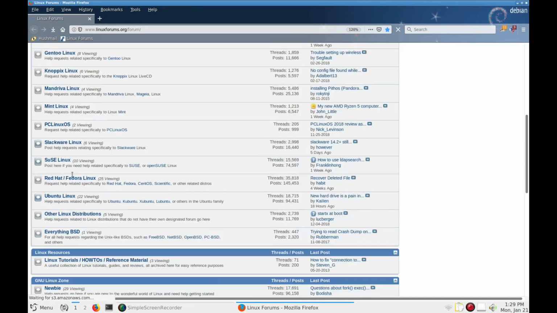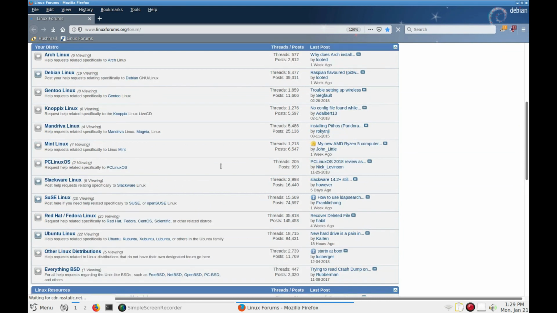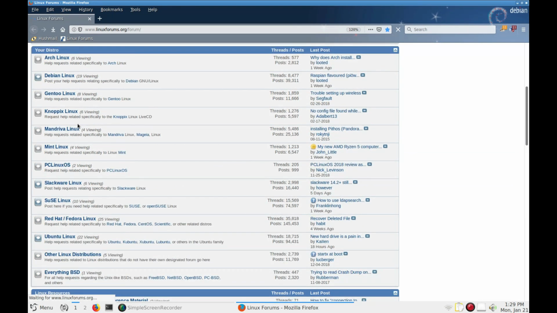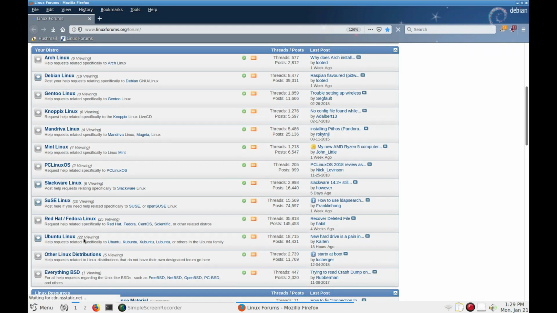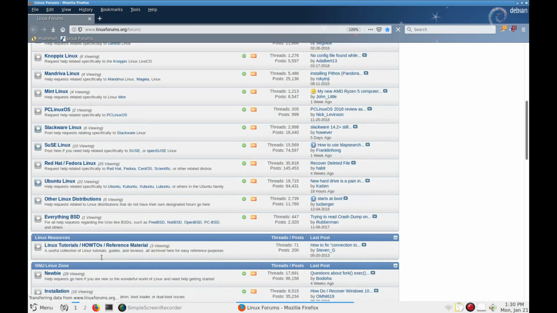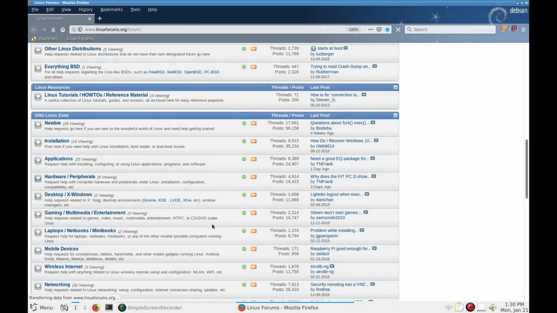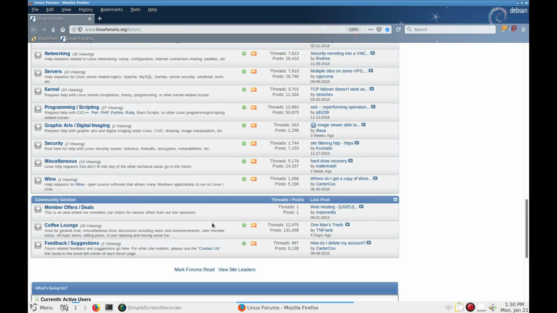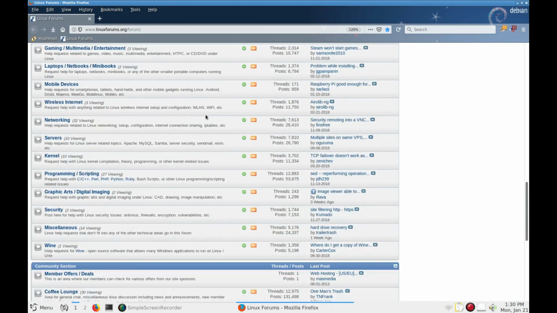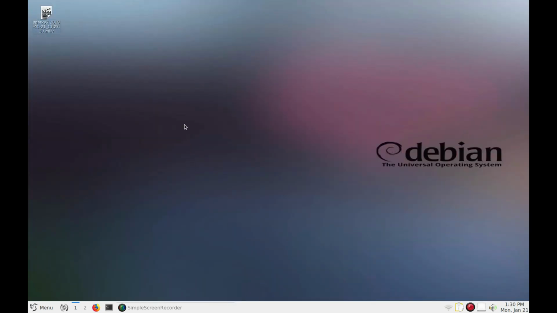But you can see it goes through all the different distros: Arch, Debian, Gentoo, Synaptic, Mandriva, Mint, PCLinuxOS, Slackware, SUSE, Red Hat, Ubuntu, other distros. Then it even gets into BSD. You can post all your questions and stuff in here. So yeah, it's a pretty cool forum. We'll go ahead and get out of that though.